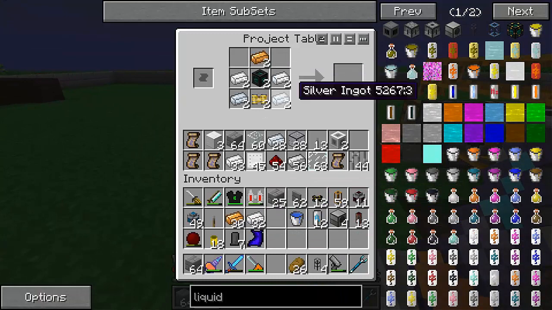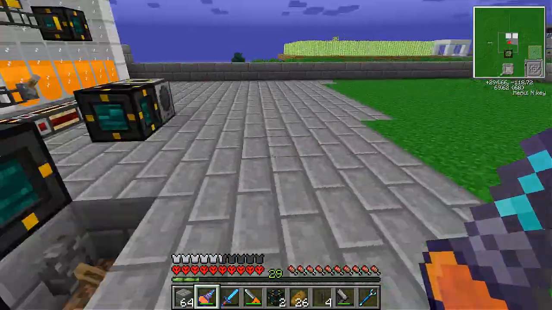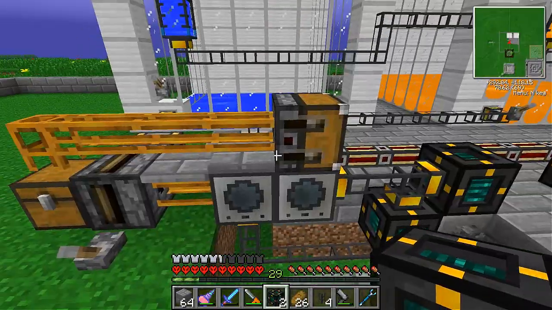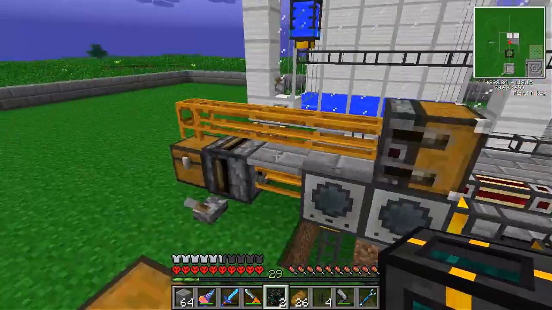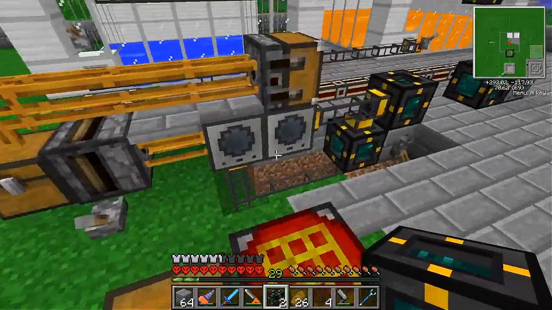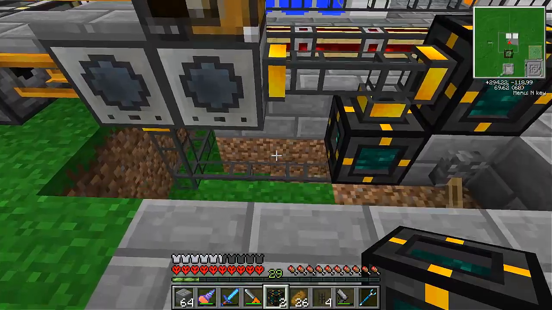I put a stack of stuff into the area. That is very helpful, Way. I put a stack of ender pearls into the molten thing. Molten thing. I am very good at words today. And have gotten two extra liquid tesseracts, and there's enough for two more once I decide to make this.